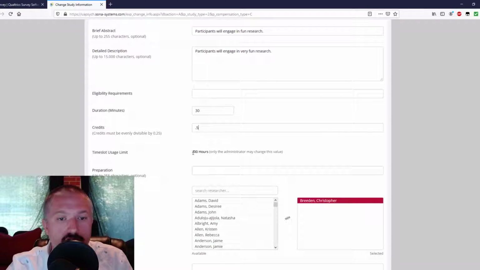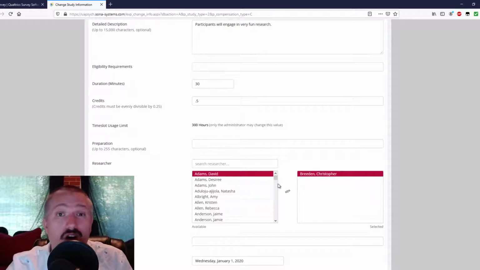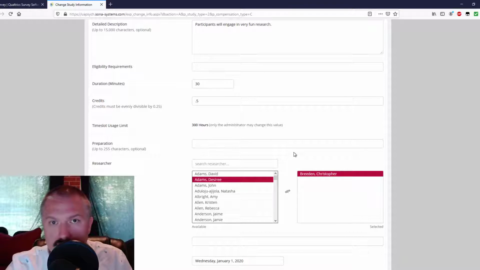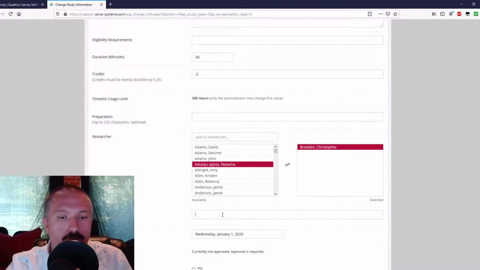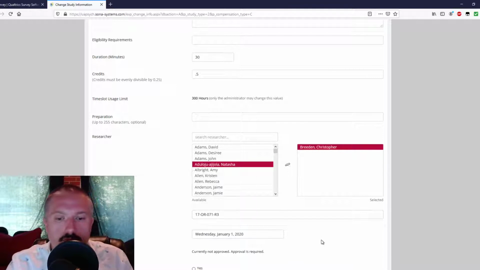Time slot usage, this is how many time slots you're allowed to collect with this survey. And then here you would assign multiple researchers. So if you want to have multiple people, perhaps your RAs or your entire research team, to have access to this study on SONA, you would assign them here. Really, it's not necessary, but you could do that here. Here's where you'll type in your IRB approval code. Okay, and that'll be your IRB approval expiration date.